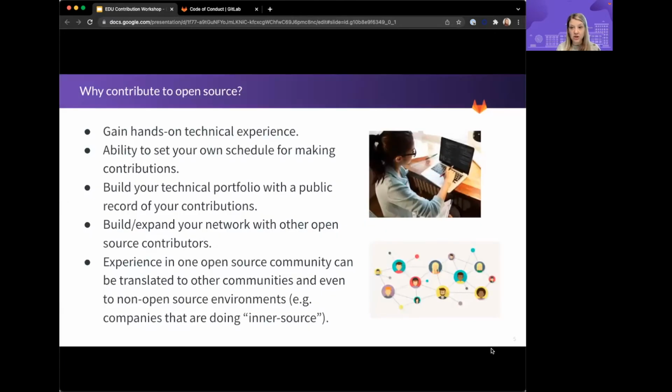So why consider contributing to open source? Well, it's a great way to get hands-on technical experience. You have flexibility in terms of what level you want to contribute at, how much time you have, and what skills are required in order to contribute.